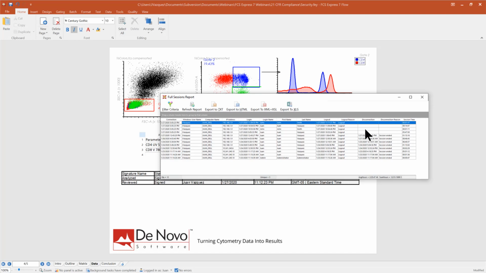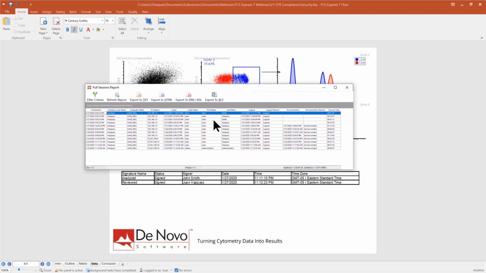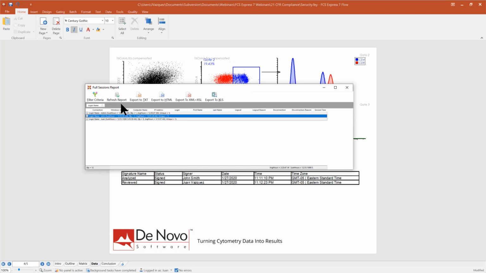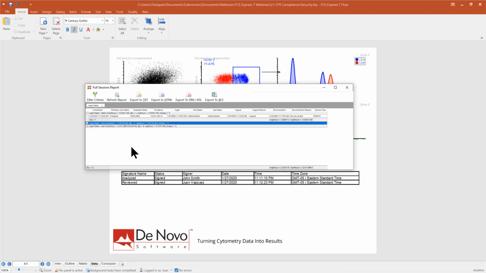Okay, so this report allows you to filter on this information too. So if you're interested to see how many unique users you've had log in within a certain period, you can come in, drag the login name to this upper bar, and you can see that I've had 2 users, and I can actually expand each one of these to see the individual sessions that they've used to access the software.